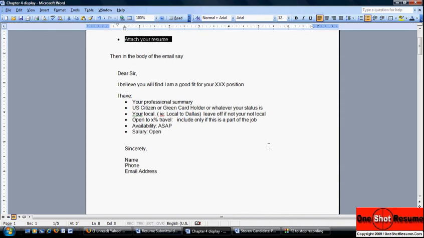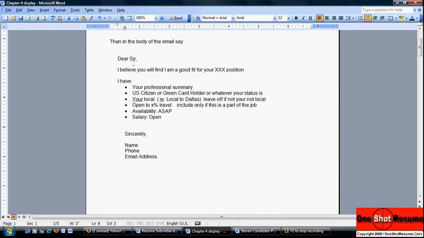And then in the body of the email, what we want to say is, "Dear sir, I believe you will find I am a good fit for your whatever position, project scheduler position for instance. I have," and then include your professional summary. Put your status. If you're a U.S. citizen, put that, green card holder, whatever your status is. And if you're a local candidate, you want to add that. That's to your advantage. Leave it off if you're not. For instance, you might say local to Dallas if it's the Dallas job.